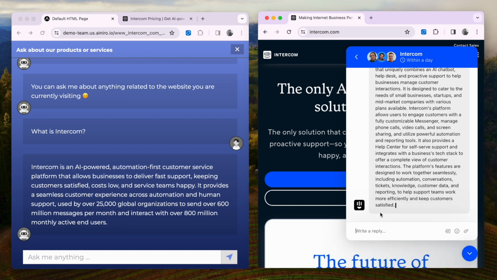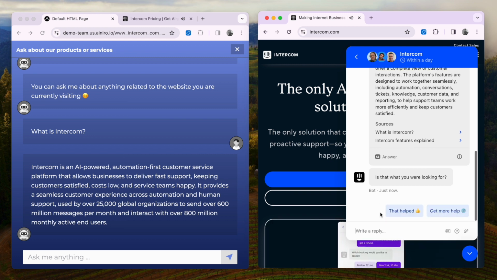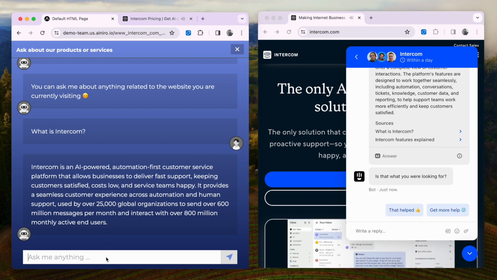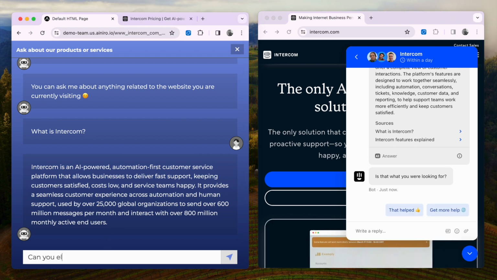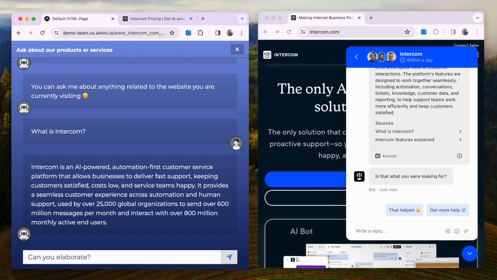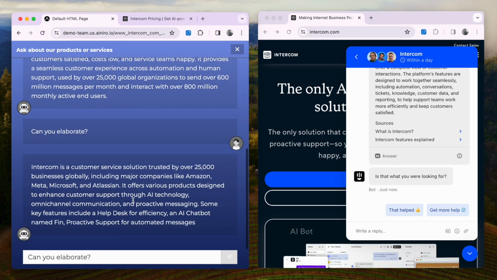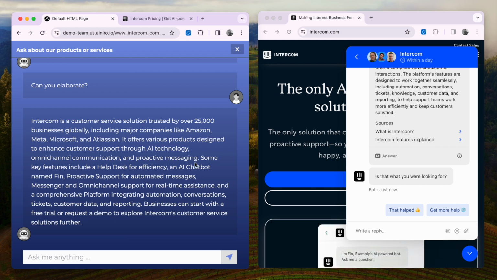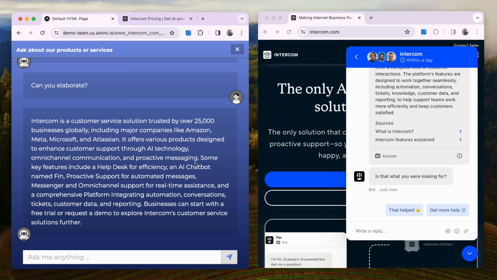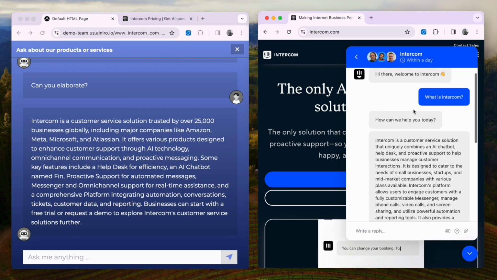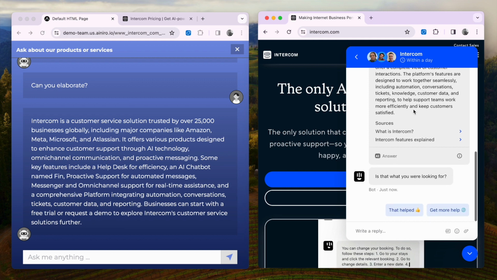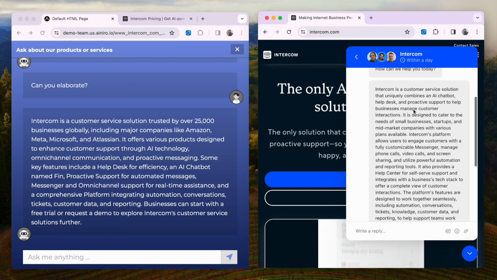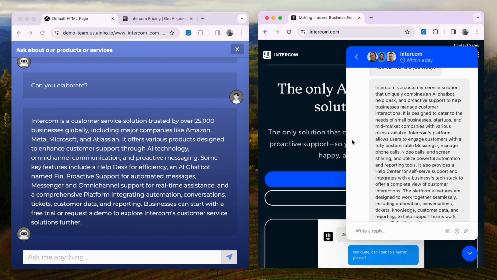Okay, it's a decent answer. It's a little bit on the verbose side, if you ask me. But can you elaborate? Let's see if it answers more. Intercom is a customer service solution trusted by 25,000 businesses globally, including major companies like Amazon, Meta, Microsoft, and Atlassian. So these answers are roughly the same quality, I'd say. I don't know about you. You can pause the video here and read them for yourself if you wish.